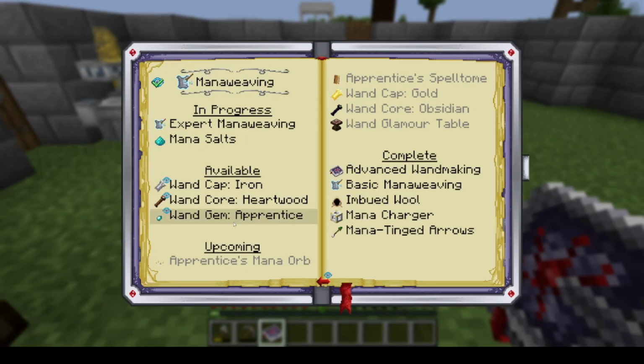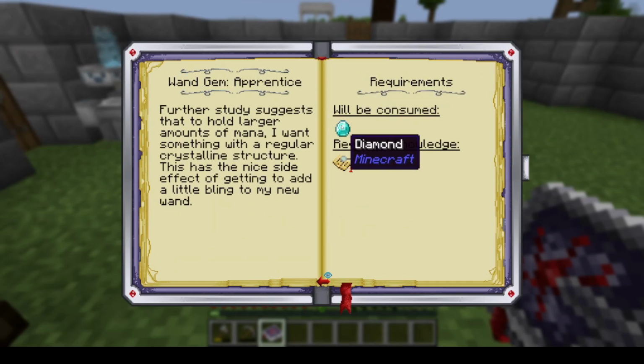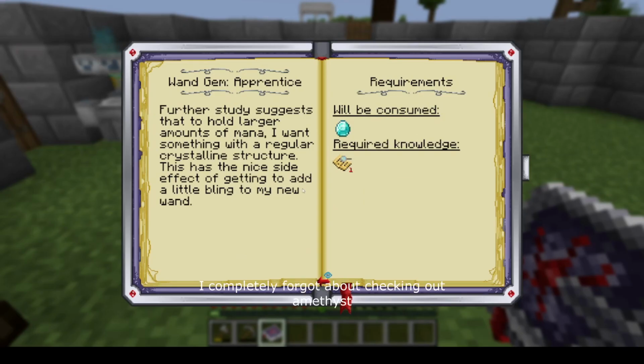I want to see if scanning amethyst can get me something else, because I don't want to do diamond. But if I do need to, it's alright. We've got that Ore Crystals mod. Further study suggests that to hold larger amounts of mana, I want something with a regular crystalline structure. This has the nice side effect of getting to add a little bling to my new wand.